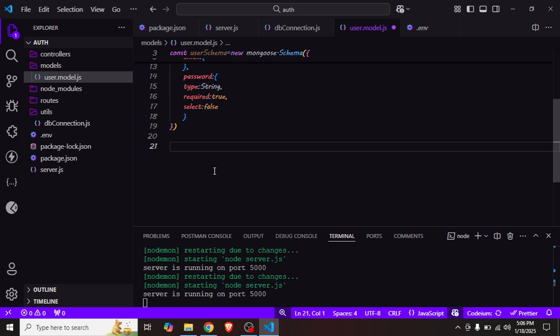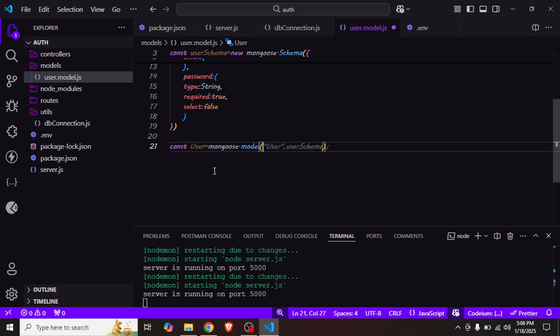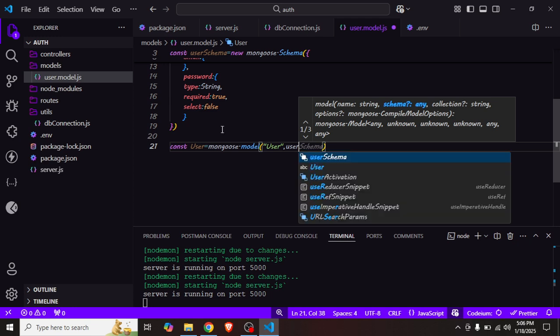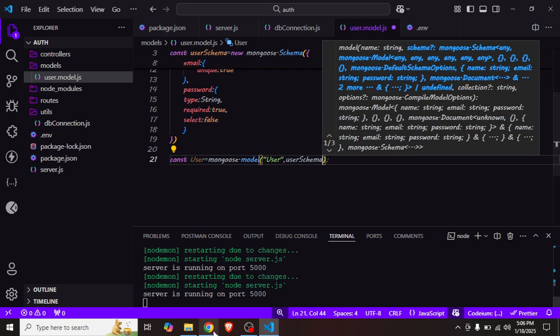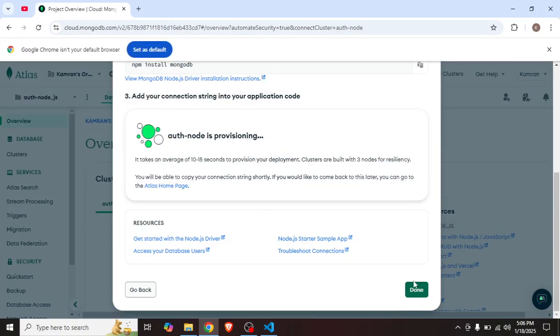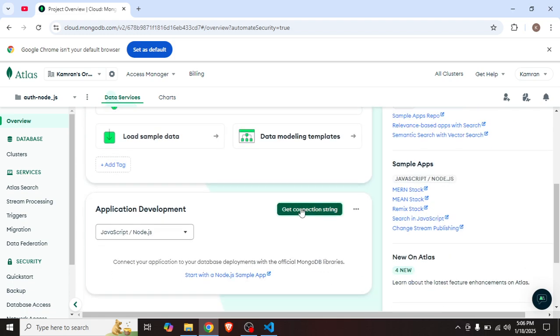Now you will have to create the model. Const User equals mongoose.model, and here you will have to name it what you want, and here you will have to pass the userSchema which I have created. So now the user schema is created. Now let me see whether it is created or not. Let me click Done. Okay, go to connection string.